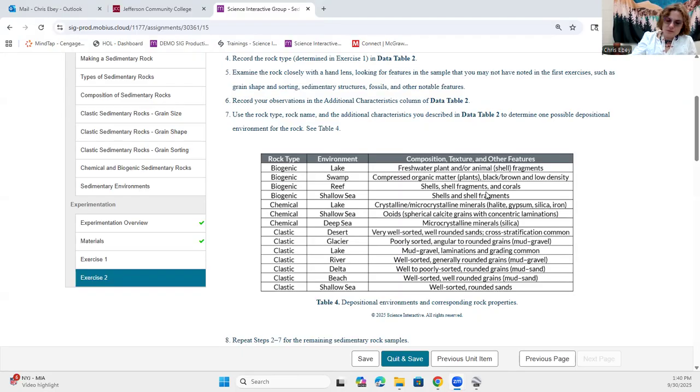For example, number 9 is a conglomerate, right? We know that. We named it. Conglomerates have big rounded grains. If for number 1 you put lake, that would be great. If you put river based on this description, that would be great. If you put delta, that would be great. All of those sound great because they all talk about big rounded grains. That's good enough. If it's anything in the big, well-rounded beach, perfect. I would take that too.